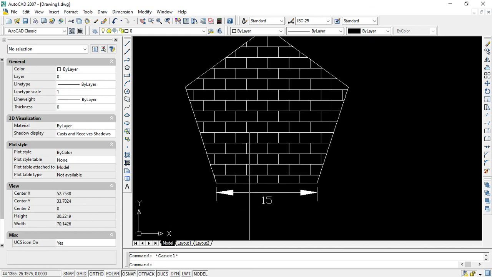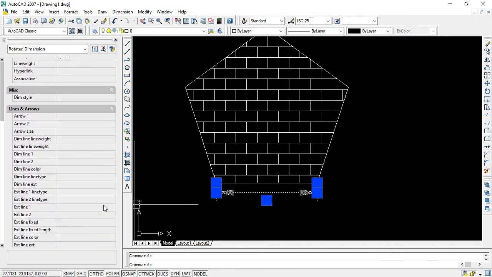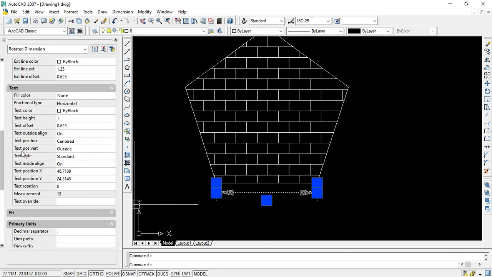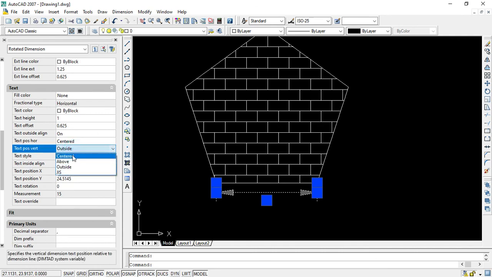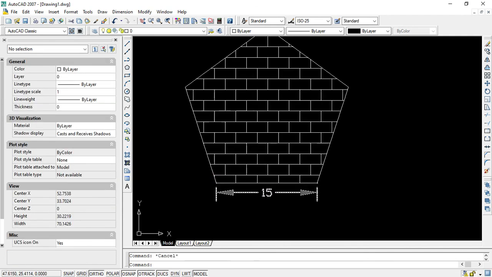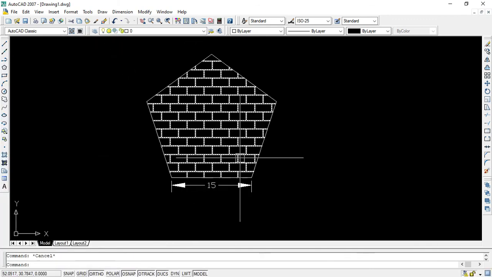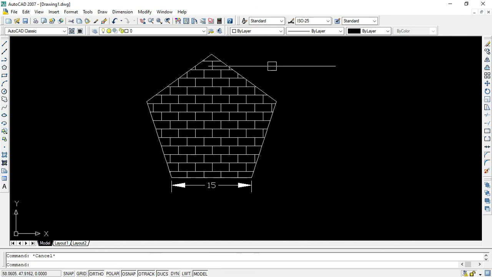Clear? Or suppose you want to give this dimension in the middle position, centered. Then what you'll have to do? Just click here, then go there. Then go to text vertical position, click here, then click on centered. See, now your dimension is showing in the middle portion. Okay, so this is the way of doing. So you have learned the scale command in this drawing.